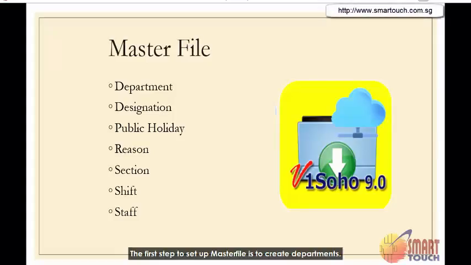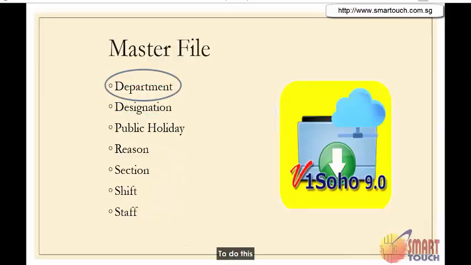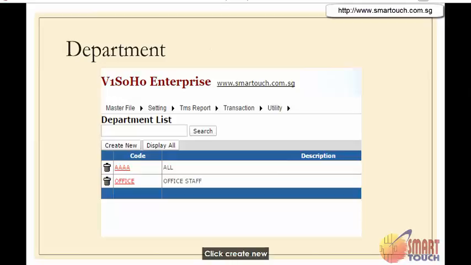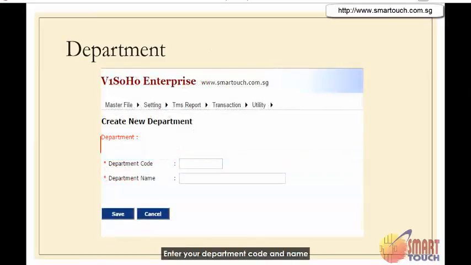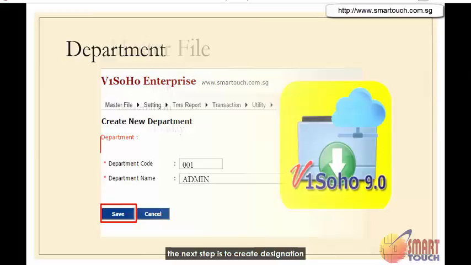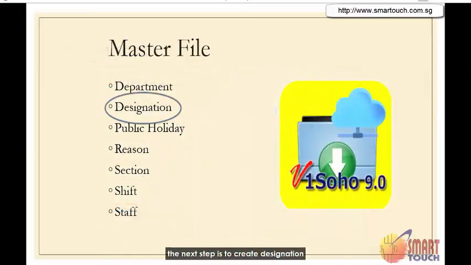The first step to set up master file is to create departments. To do this, select Department under Master File. Click Create New. Enter your department code and name. And click Save. When you are done creating all your departments, the next step is to create designation.